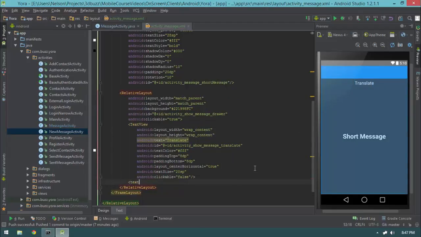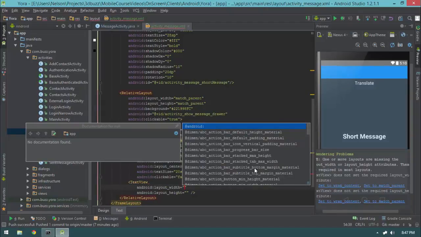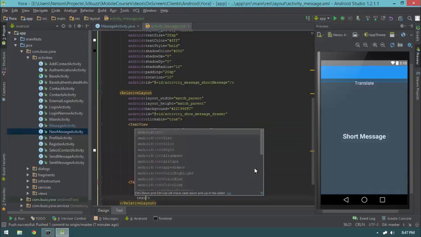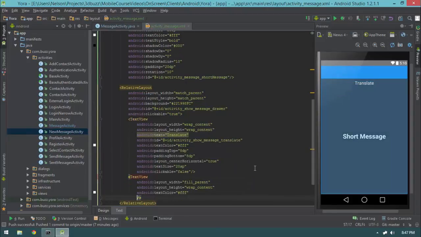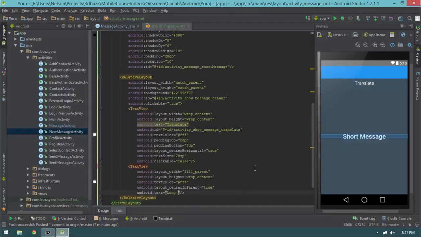Then I'm going to create another text view. This text view is going to be for the long message. So it's going to have a width of fill parent and a height of wrap content, and I'm going to give it a text color of FFF, and I'm going to give a center in parent true, so it'll appear in the center. I'll give it a text of long message for now, so I can see where it appears, and it appears right there.